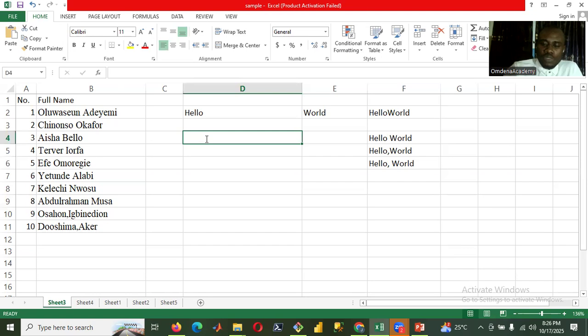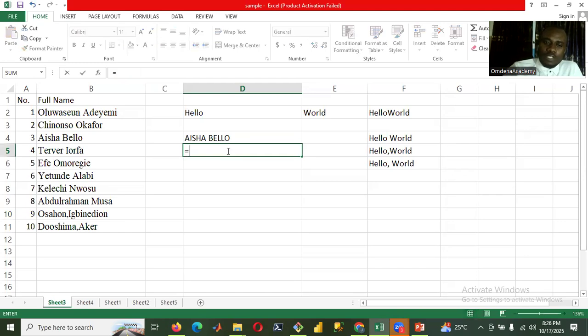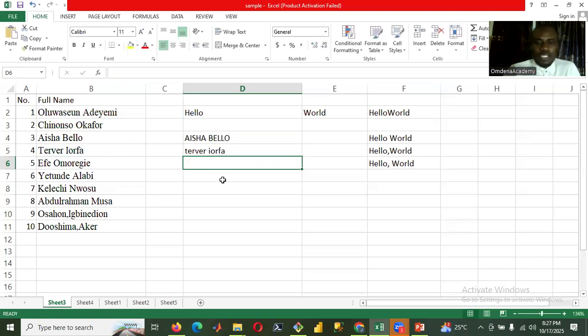For upper, we have upper. Then we pass in, let's say, Aisha Bello, and then we'll close it. So you see that Aisha Bello is now fully in capital letters. All right. And then we have the other one, which is lower. And for lower, we just pass in this name. And then when you hit it, everything is now in small letters.